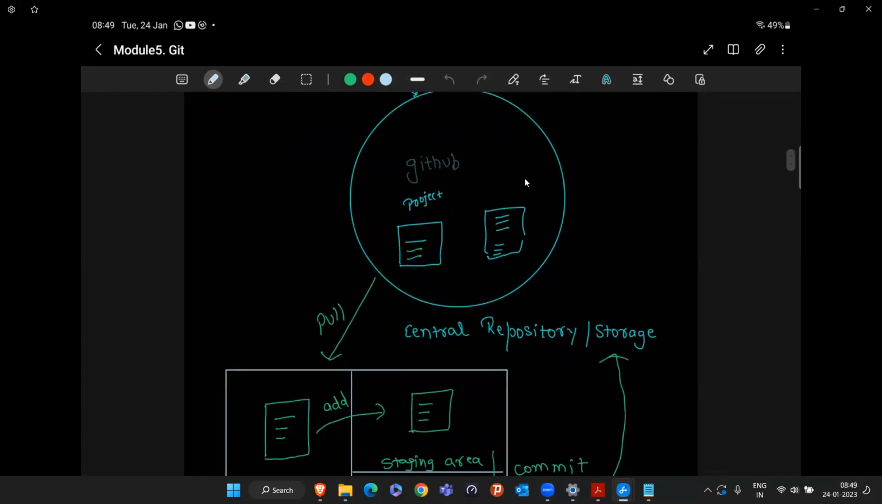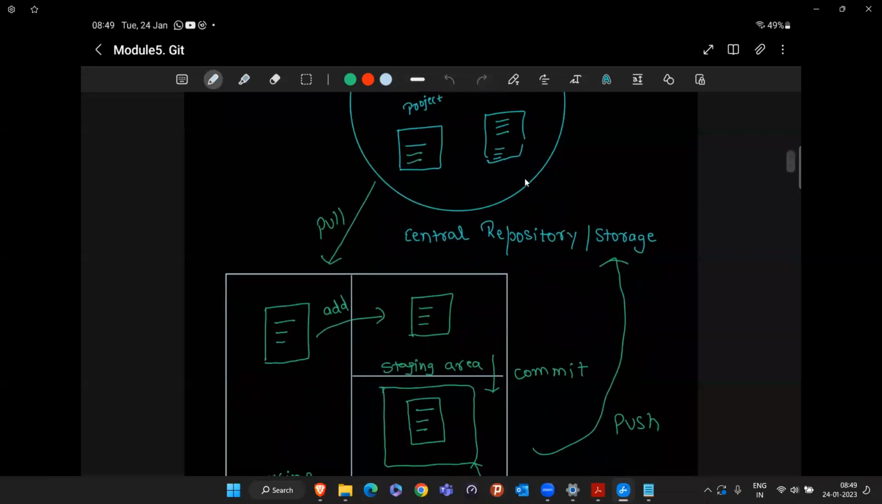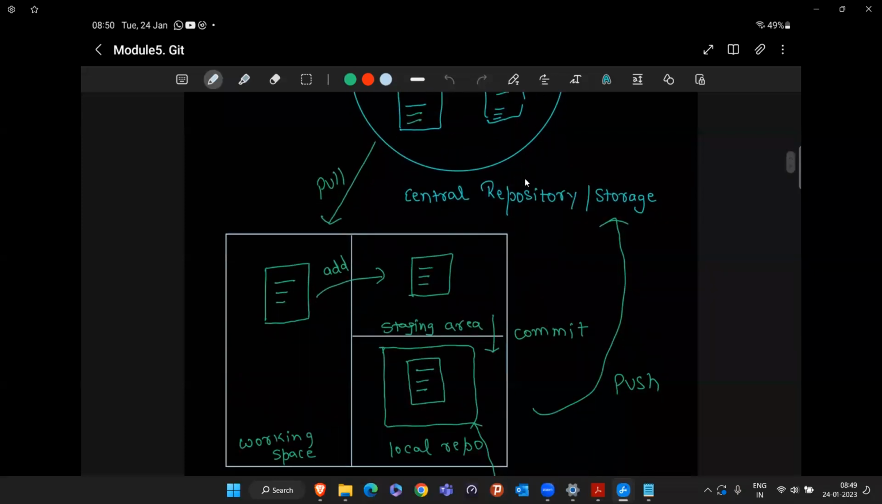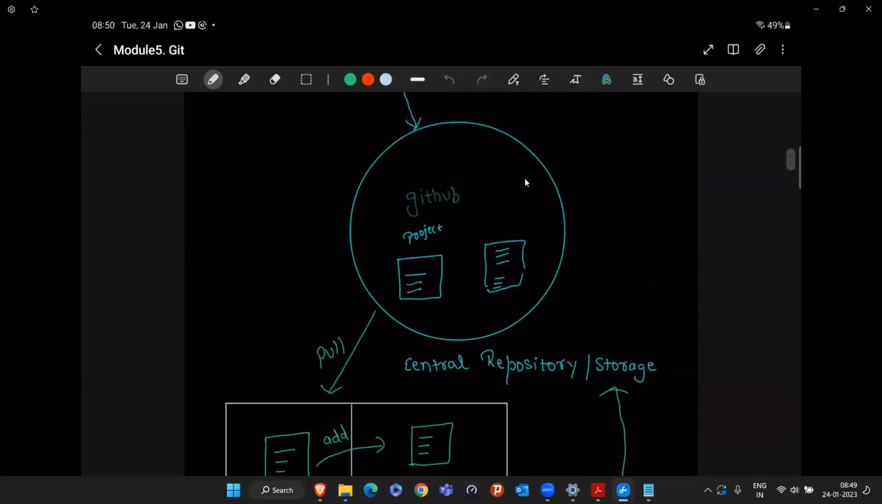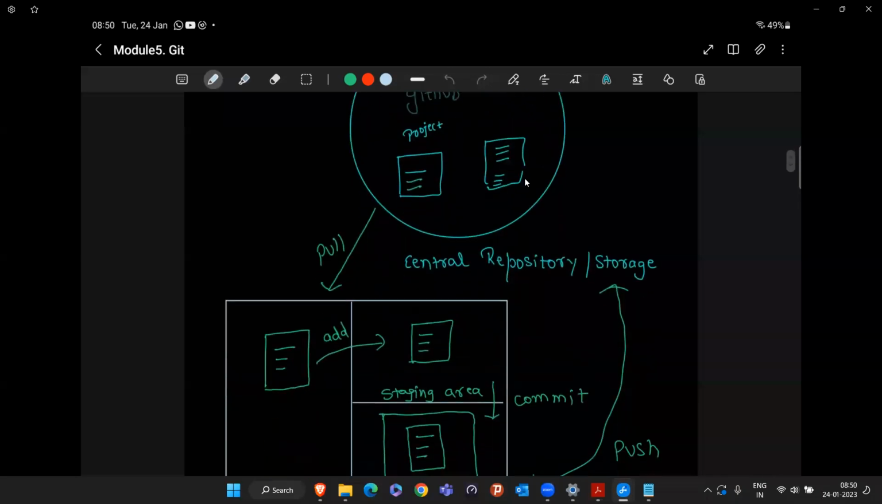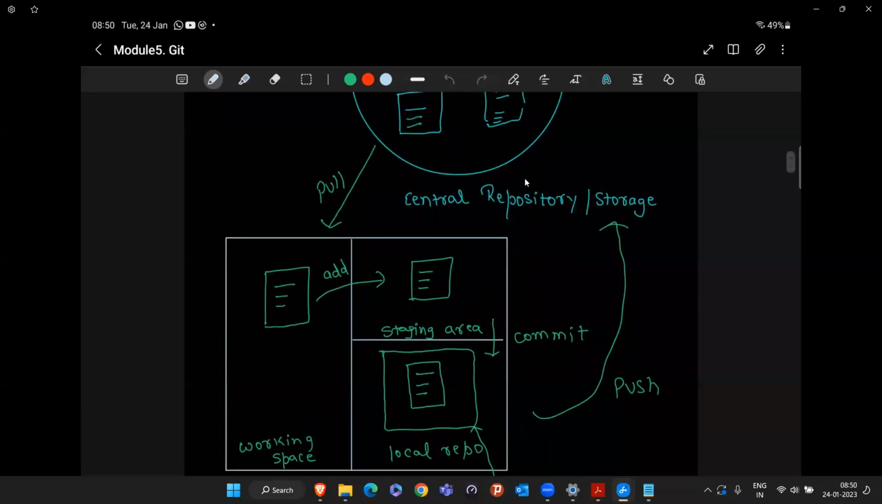Now, next day, whenever the USA employee comes to the office, what will he do? He will do the pull operation. That means whatever file is present in this GitHub repository, he will download it. So he will pull this repo and he will see that a.java file, whatever I created and pushed to GitHub, that file will be located in the working space of the US employee. Now again, he will make some changes. He will add one more extra file. He will add some lines.